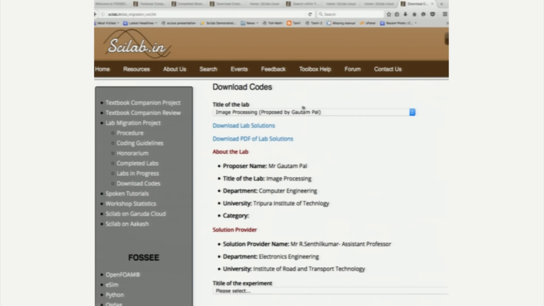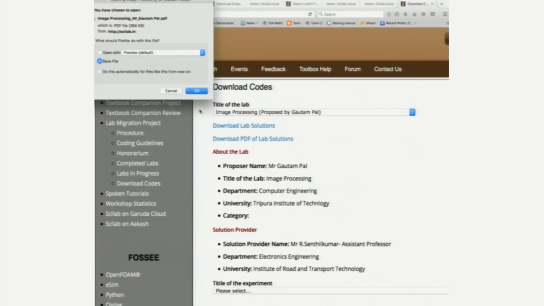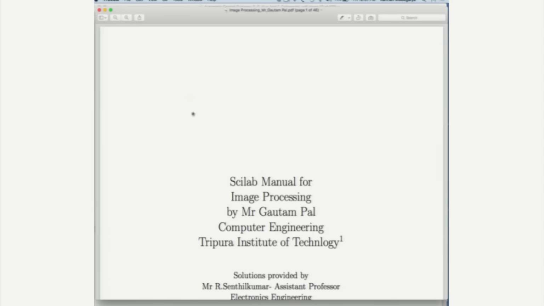Once again it is the same thing. Download PDF of lab solution, same as what I did before, and then you can download the solution one at a time and so on. Here is the solution provider. You can say download PDF of lab solutions. If you click this, it asks how to open. Here is a PDF file. You can actually open this and see what it looks like.